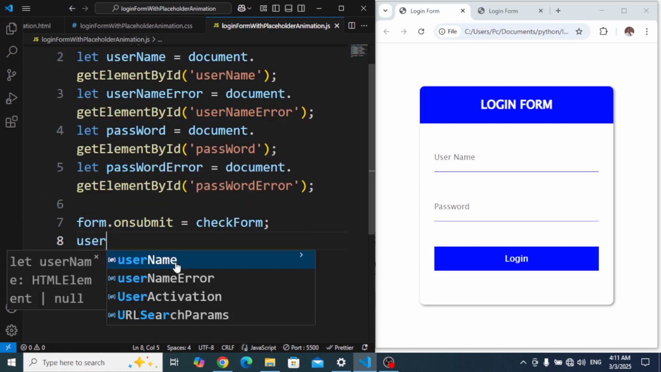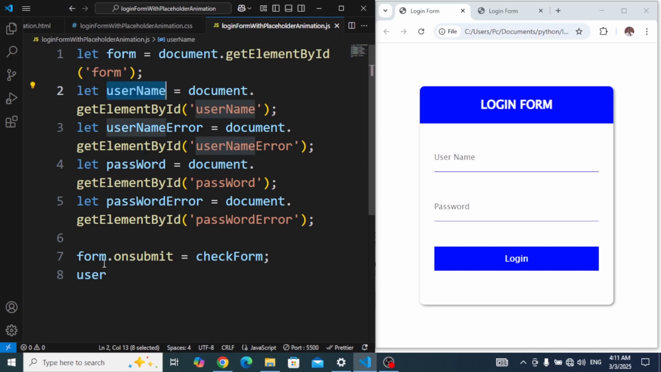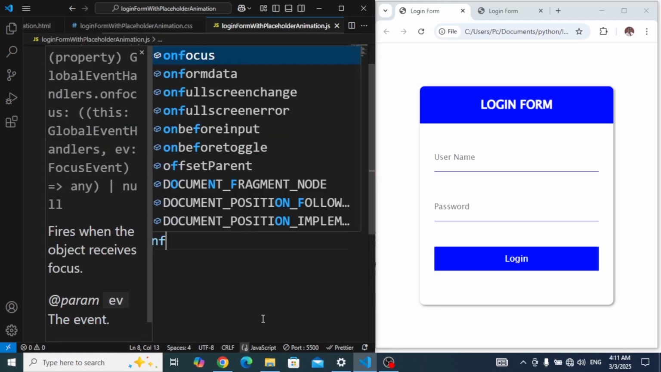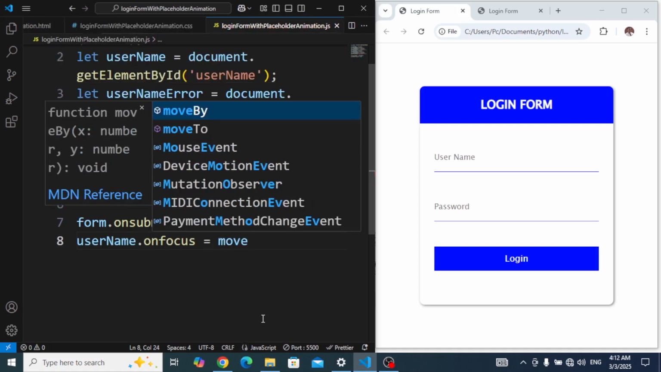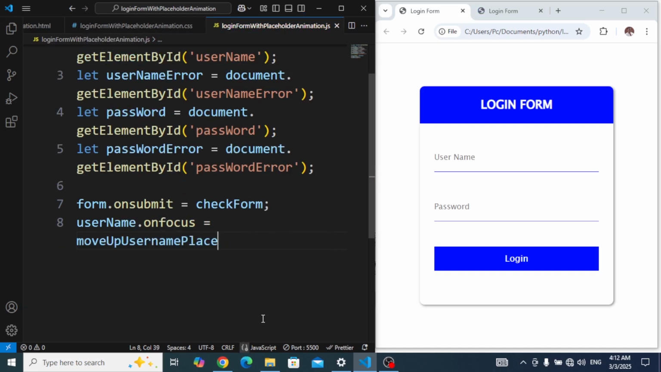Then the next one is the username, which is this. I'll just copy this to save time. Fine. Then this will be onfocus. On focus, the name of the function will be moveUpUsernamePlaceholder. Now, mind you, any name can be here.